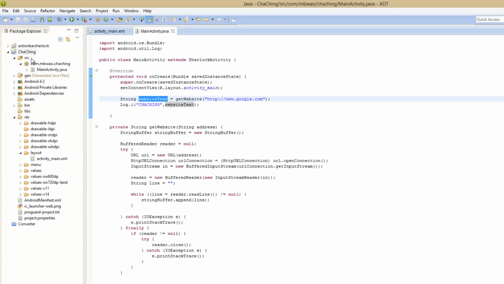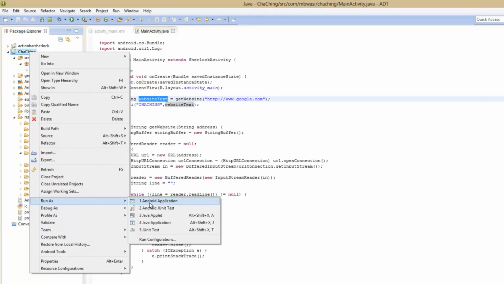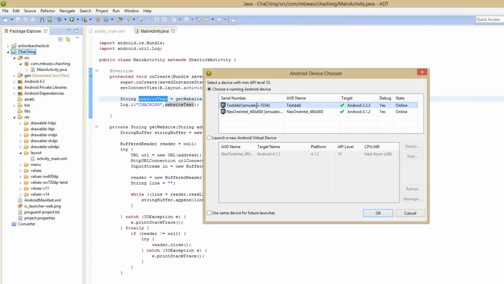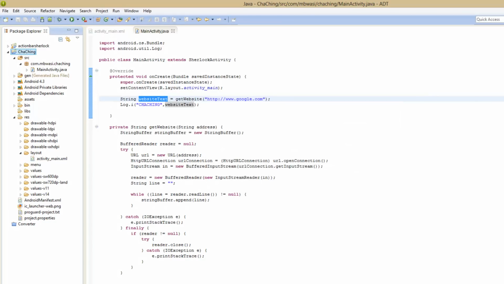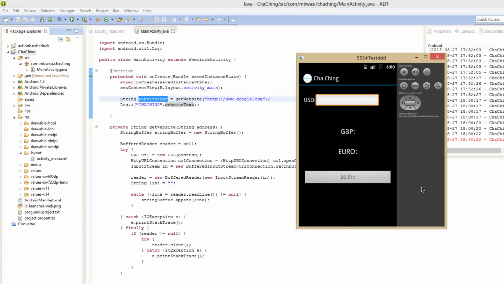Right, so launch our app. Run as Android app. Gonna launch it on the 2.33 emulator. And see that at least it launched. There are no crashes, so this means it's executed at least somewhat successfully.